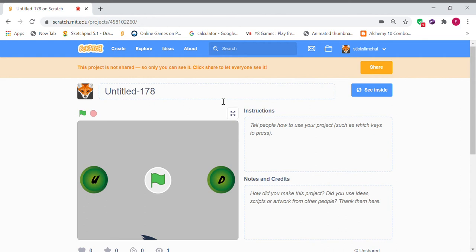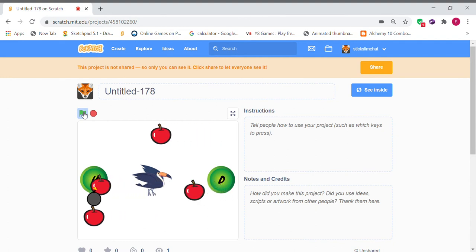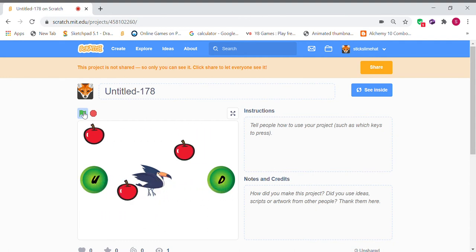Today I'm going to be teaching you part 2 of a Toucan game using a webcam in Scratch. So let's see what we have so far. We have apples and bombs, but they don't really do anything. So let's make a function for these items. We're going to go into the script that you made last time.